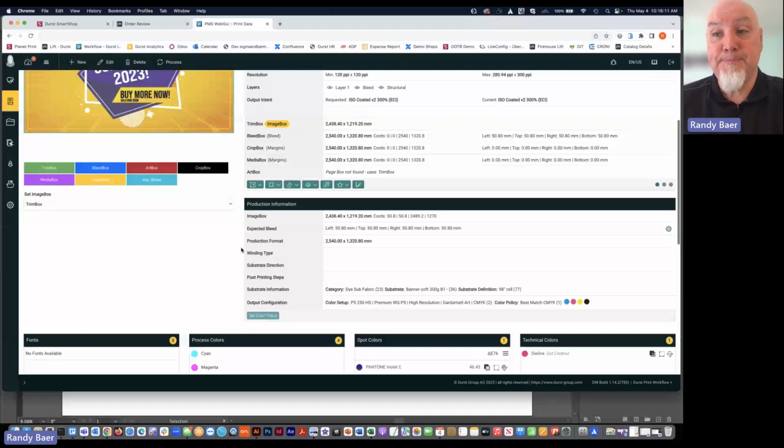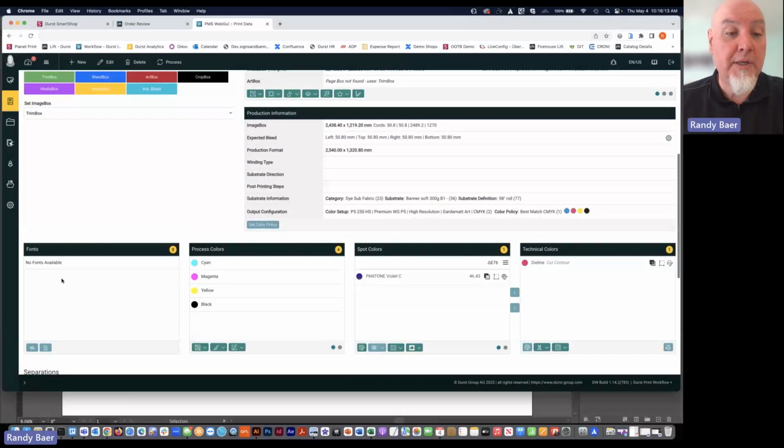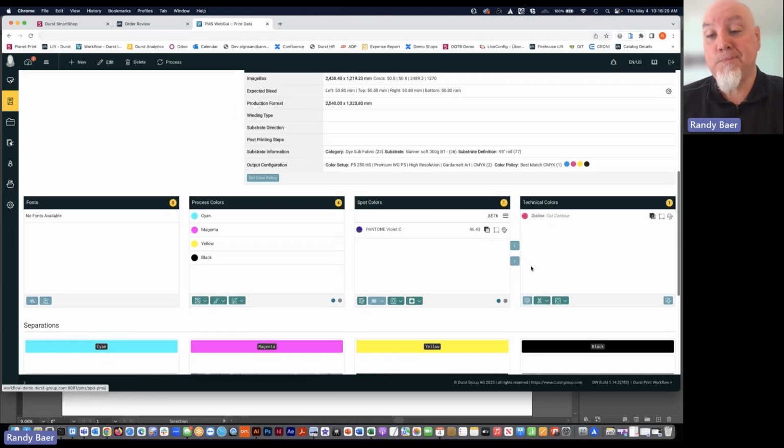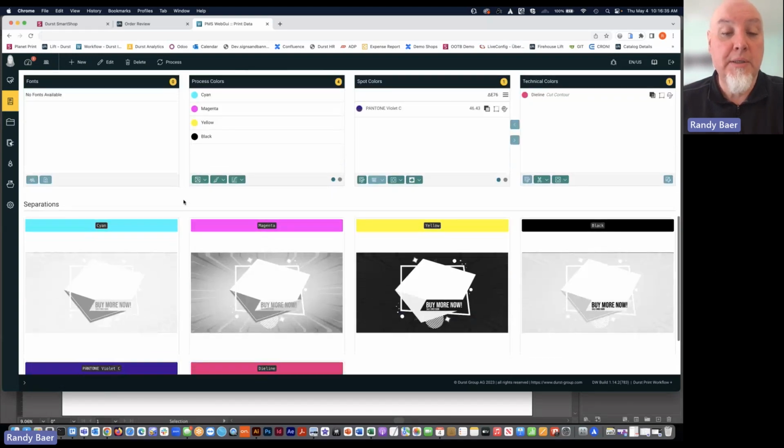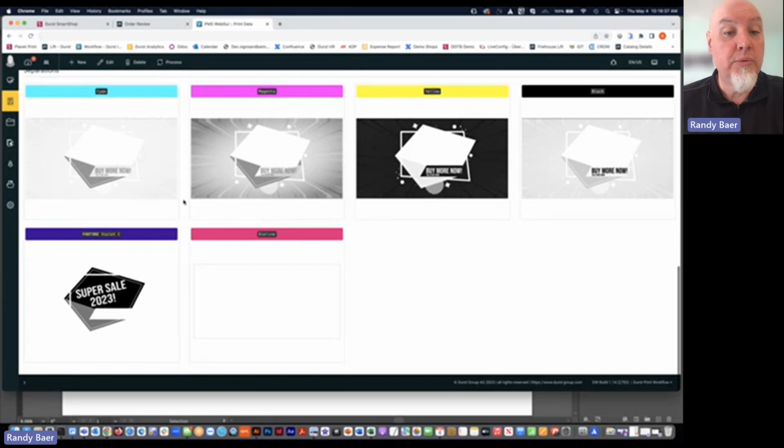Scrolling down a little further, we can see that the fonts, you'll see it's no fonts available. That's because we have converted the fonts to outlines. That registration black is gone. The violet, there was just some violet color they had made up. We have swapped that to a Pantone violet, so it's going to properly output. We have the dye line, that means that it's not only ready to print, this file is also ready to cut. This can be set automatically to your Zunds, to your Kongsbergs.